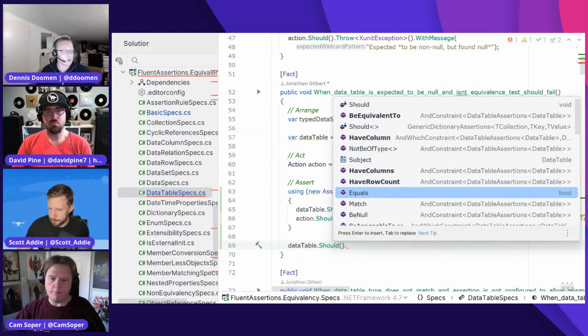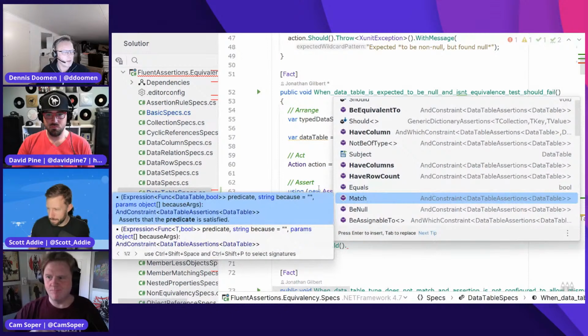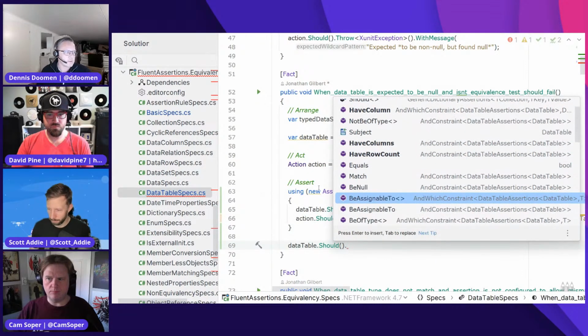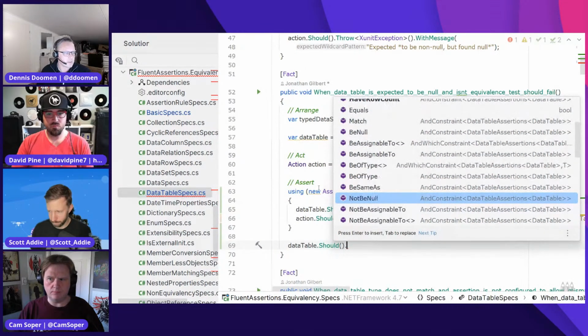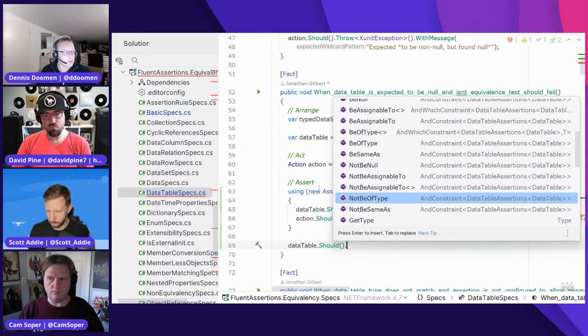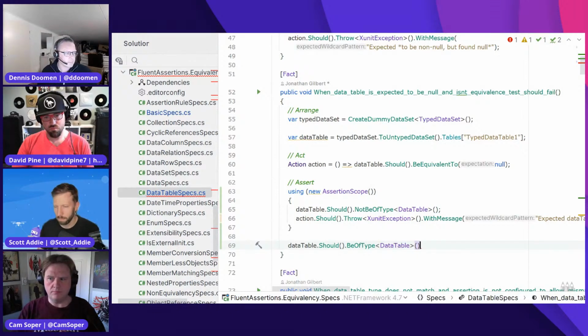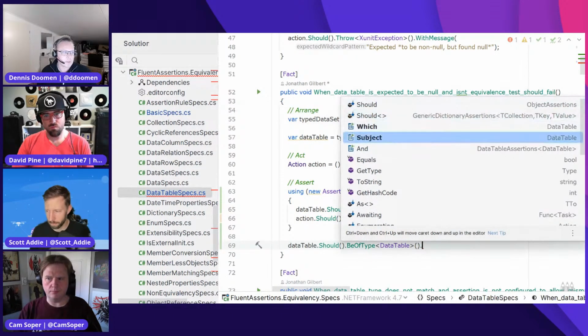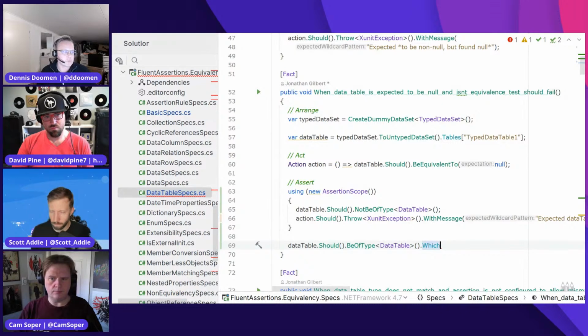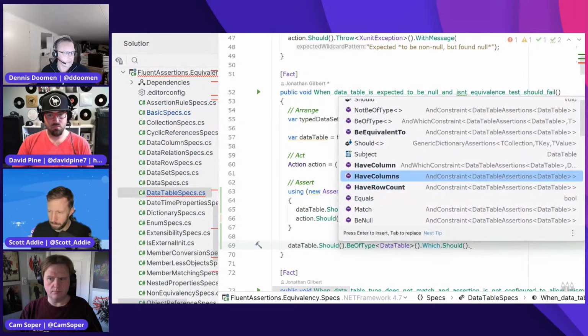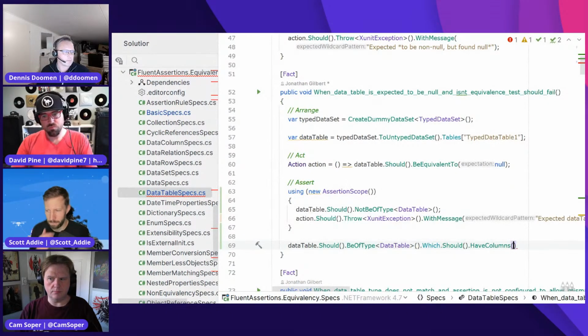HaveColumn, HaveColumns. So these are specific assertions for data tables. And by the way, I don't use data tables myself anymore, but you get a lot of generic ones. BeAssignableTo, BeOfType, BeSameAs, NotBeAssignableTo. Sometimes you can also chain them. Like you can say this should be of type DataTable, obviously. And sometimes you can even say Which, and then you get an instance of the data table itself, which you can then use to say, I don't know, HaveColumns. So you can chain them together. But it's always Should, whatever you have.